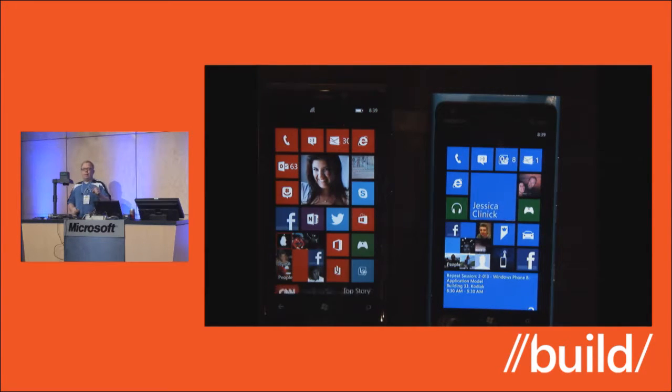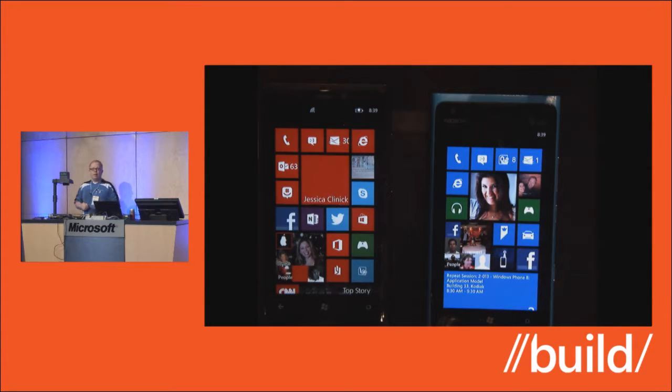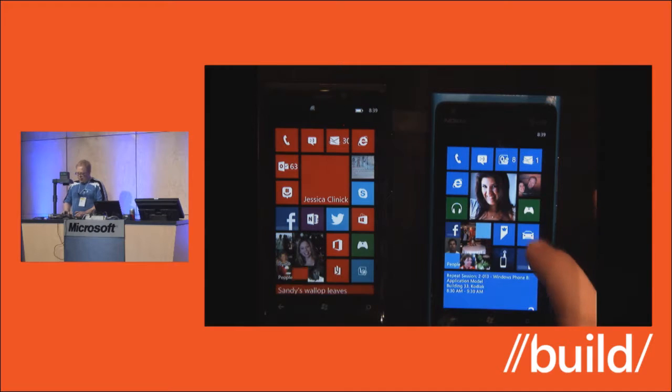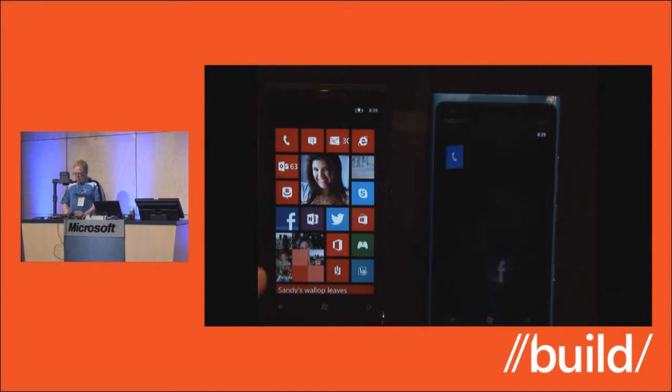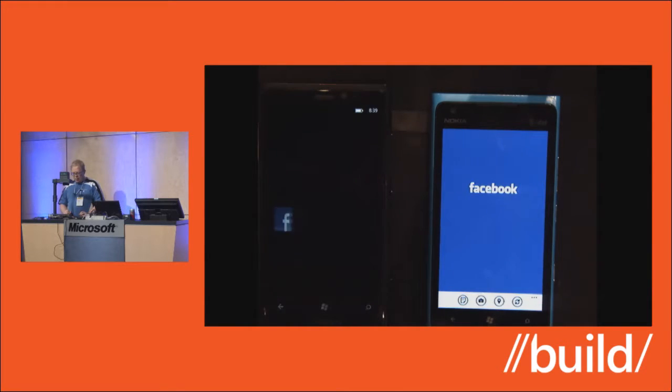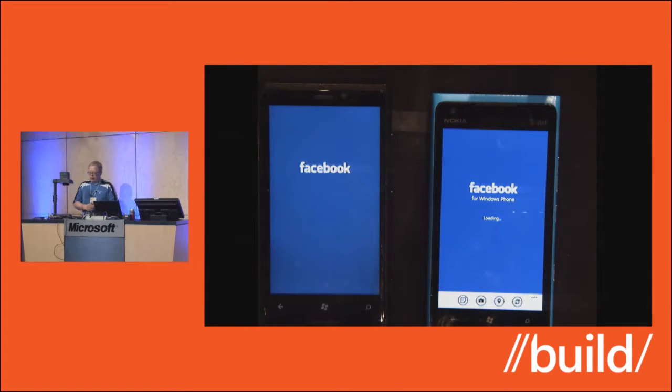Now, this is the Facebook application that's in Marketplace today. So on your 920s, you should go try that. You probably have this Facebook application already. I'm going to start it on the 7.5, and they're both connected via Wi-Fi. And I know that 7.5 is going to take a little longer, and I'll tap on it on my 920.